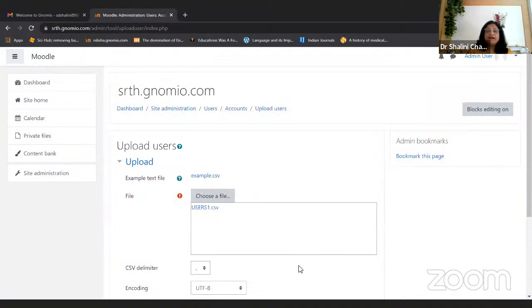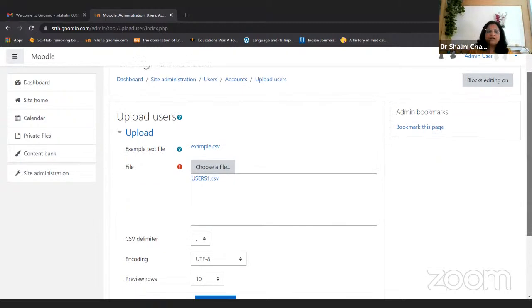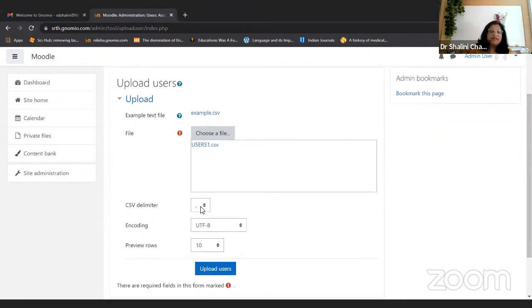If any error is there, then it will not be uploaded. Now it has been uploaded. Let us see. This is CSV delimiter. Yes, we know that it is CSV delimiter, UTF. And then preview rows 10. You can have any number, depending on the students you have.